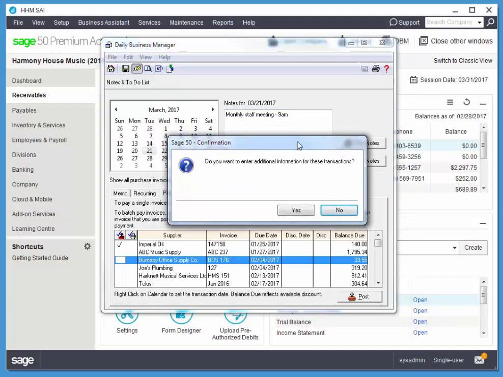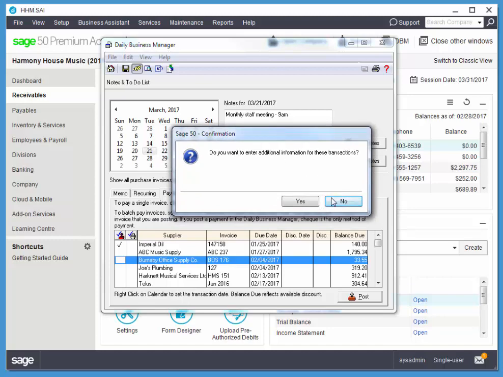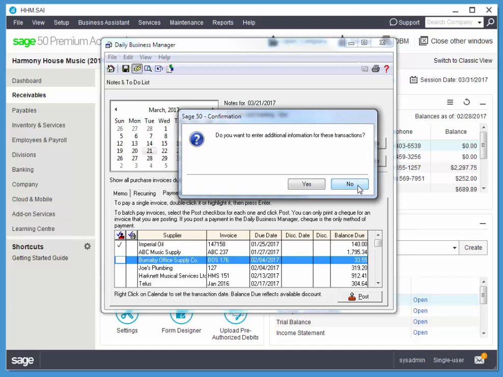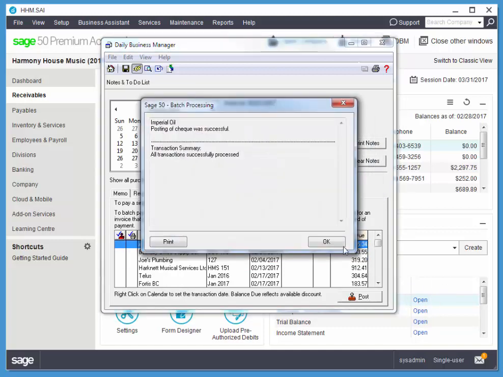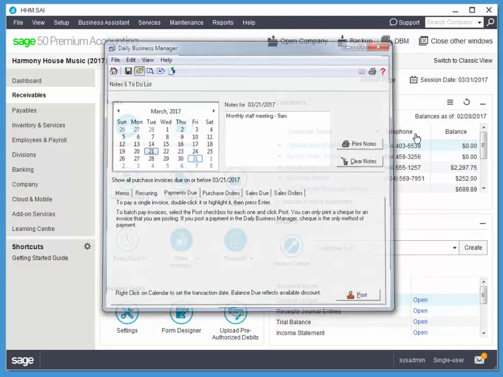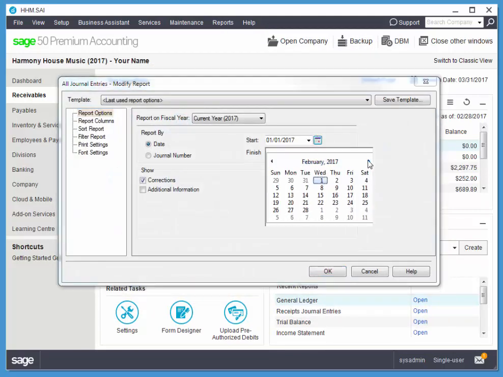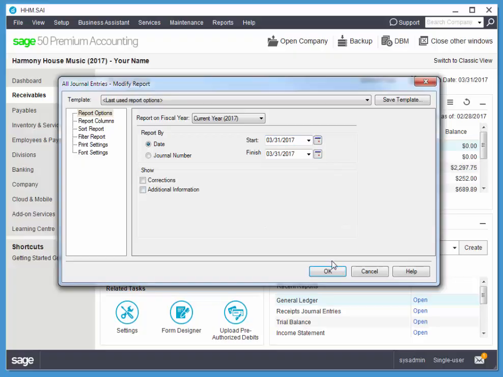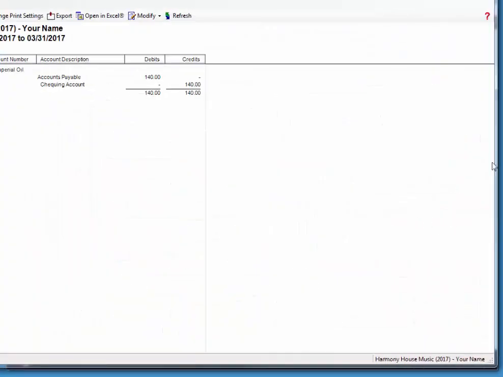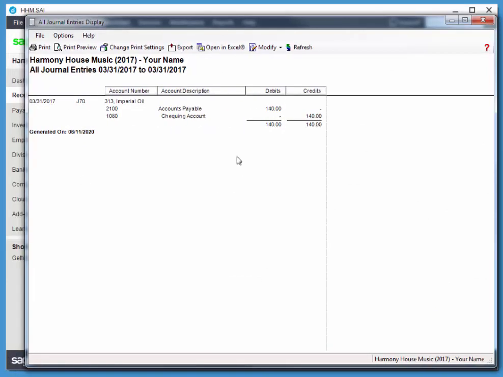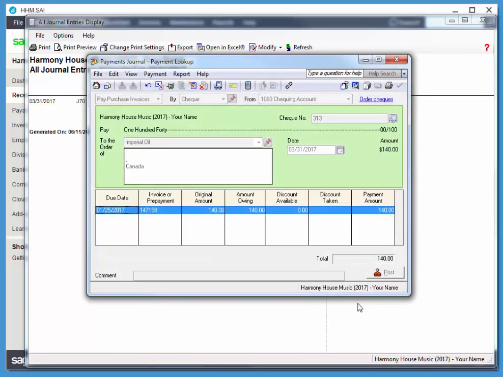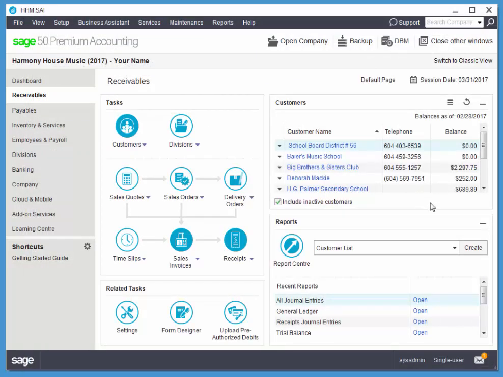If you need to enter some additional information to the payment screen, this will open up the payments if you choose yes, but I don't need any additional information, and I'll choose no. And okay. Now let's quickly take a look at that. So there's the payment that I made. You'll notice the date is the session date. The check number is the check number entered in the next check number field, whatever appears there. And here's the payment. So we can process a payment directly from the Daily Business Manager.